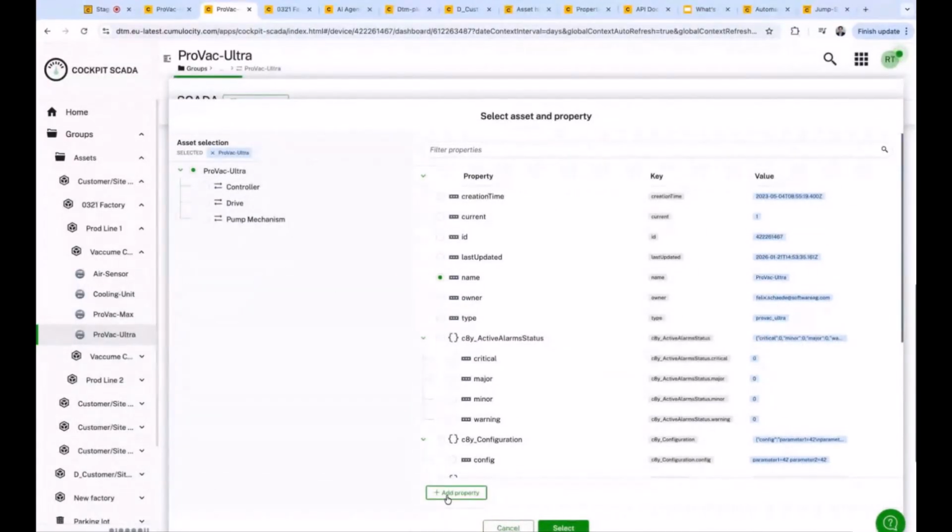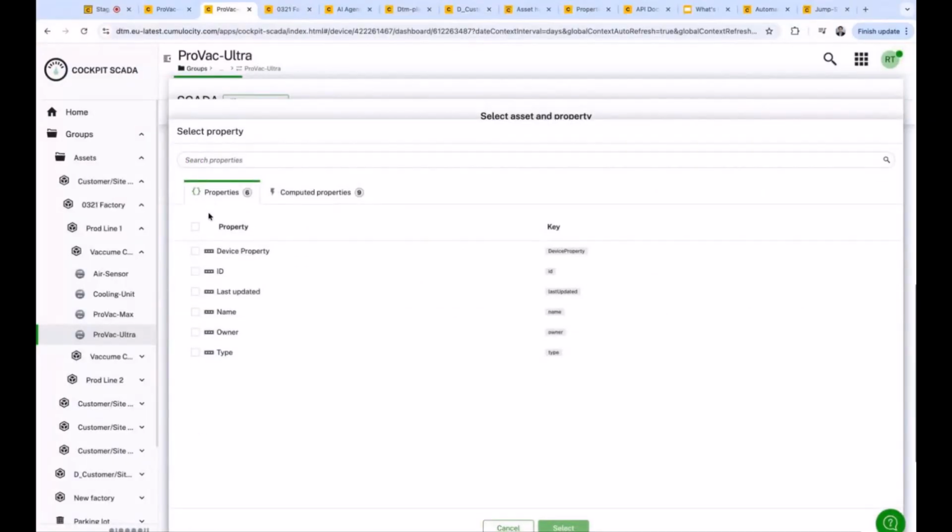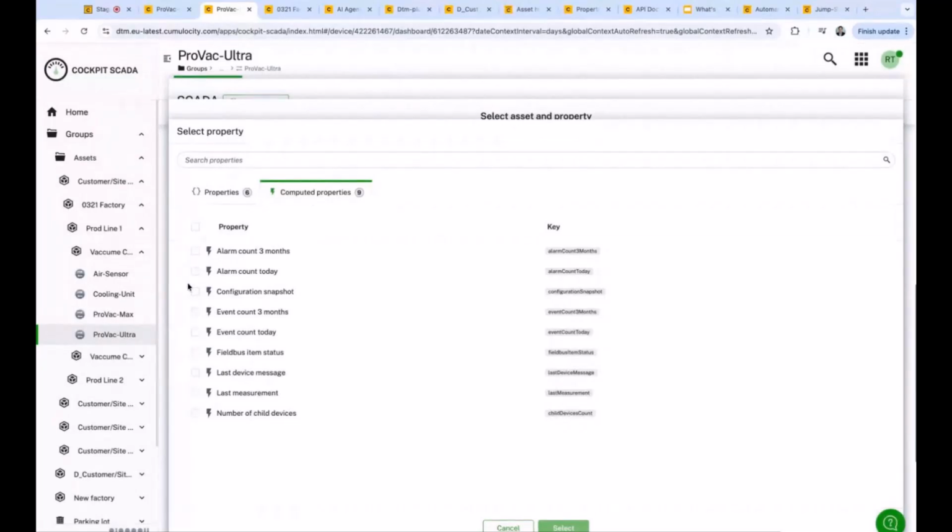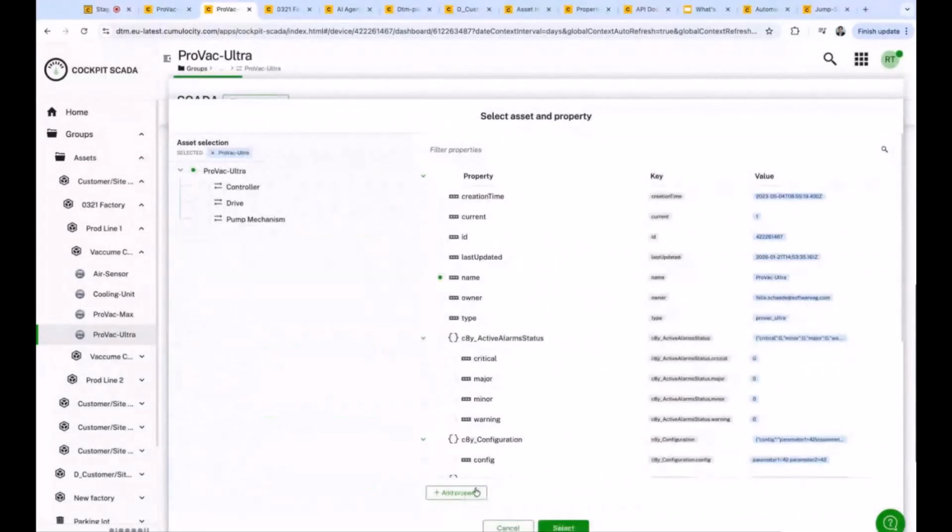So now you have a new add property component, which many of the new widgets are now utilizing, and it will be also getting added to the existing other widgets like asset property widget. Here you can now select all the properties available on the asset or the device, and you can as well utilize the computed properties over here.